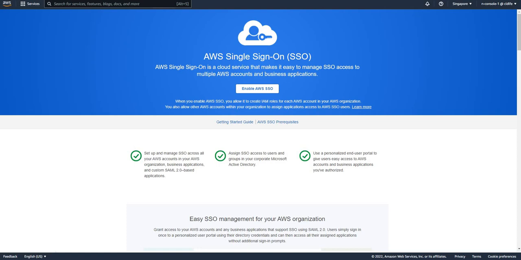Once I enable AWS single sign-on, if I go to a separate region and go to single sign-on, it will say that single sign-on is in this particular region, and you can't enable single sign-on for multiple regions. It's regionally enabled, but it's globally available. Regionally enabled, but globally available.